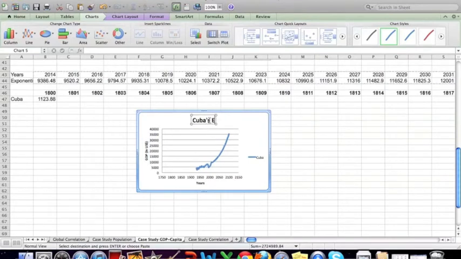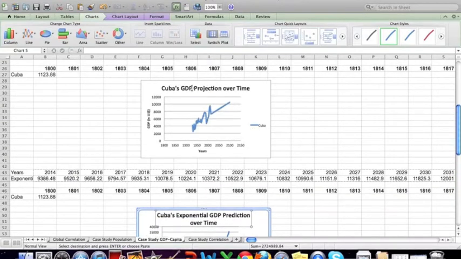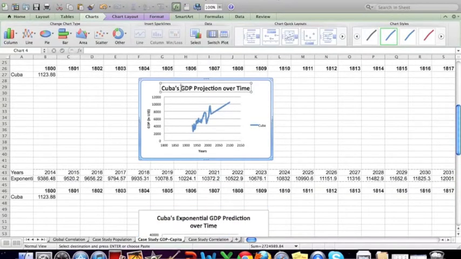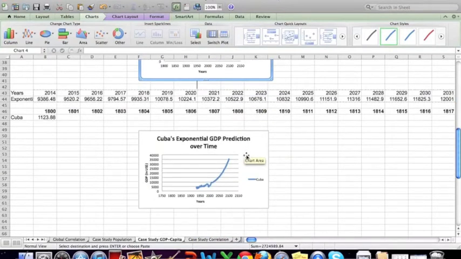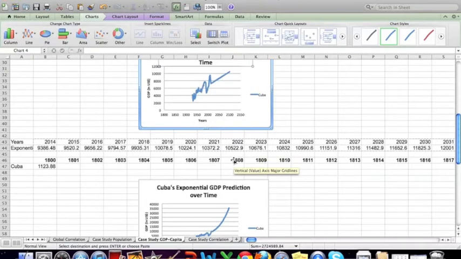and Cuba's exponential. So I should actually change this one to Cuba's linear GDP prediction over time. Okay, so looking at these two graphs, the exponential is showing about 35,000 in 2100.